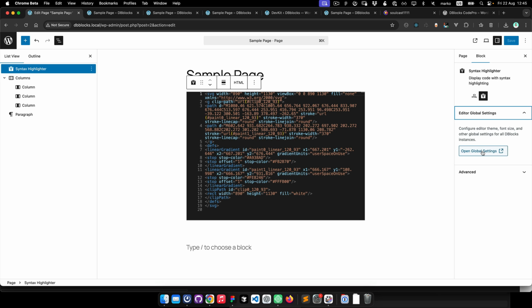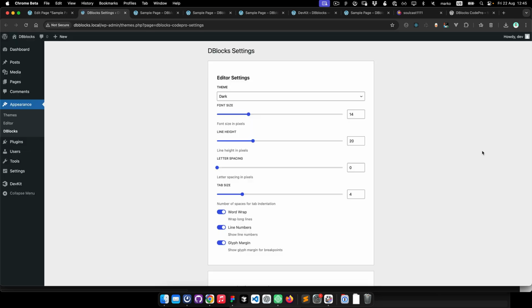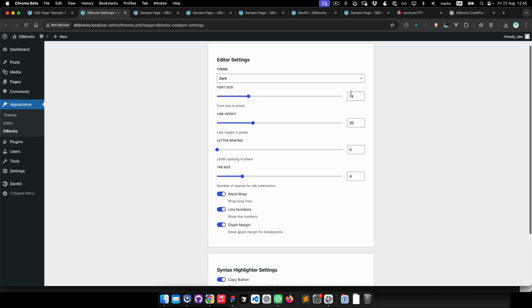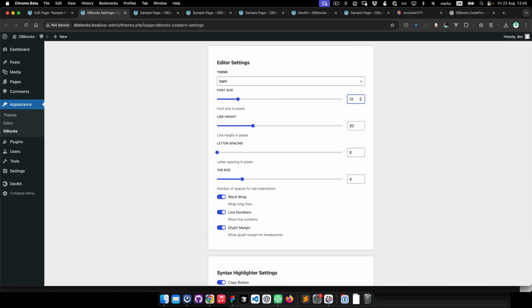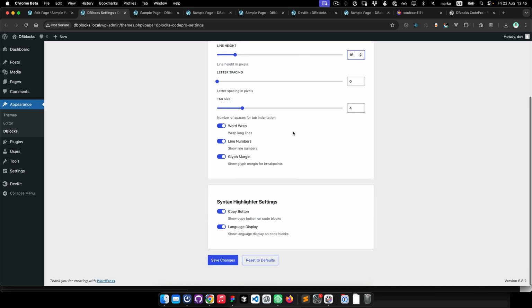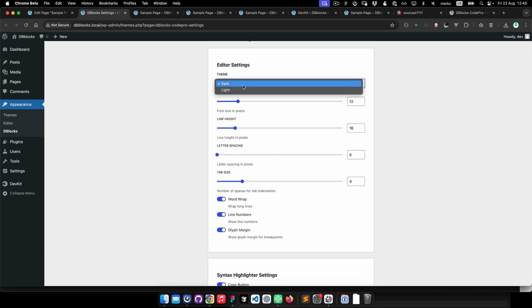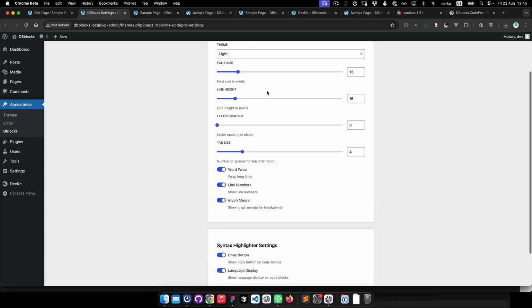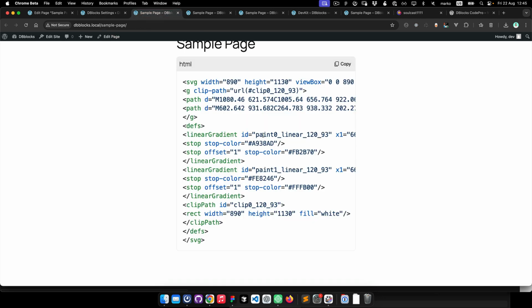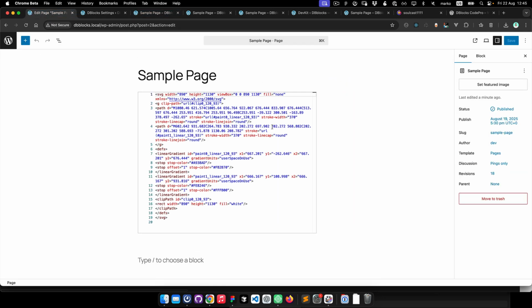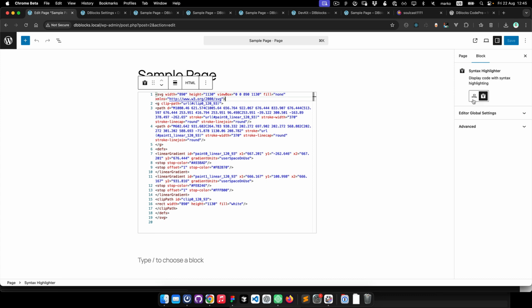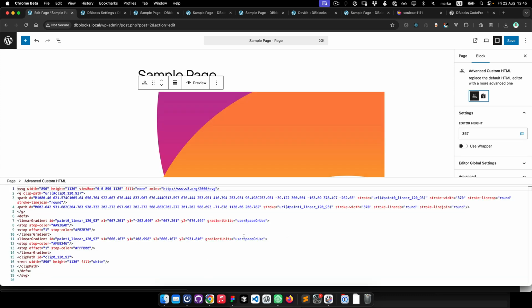There are global settings. I moved them from the sidebar to here to clean it up, and let's just have something smaller. These values are in pixels, and you can also decide if you want a copy button and a language button, and also you can choose between the light and the dark theme. So you can see we changed the theme. It's also changed inside the editor. It's going to be the same editor theme here as well, because we're using the global settings.